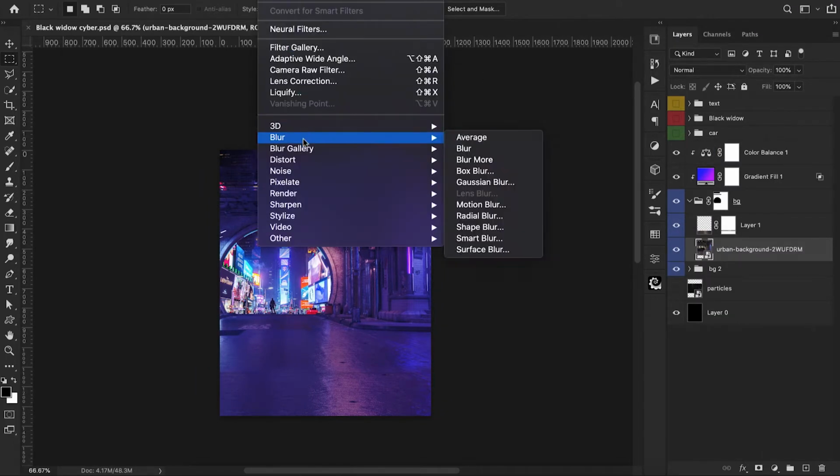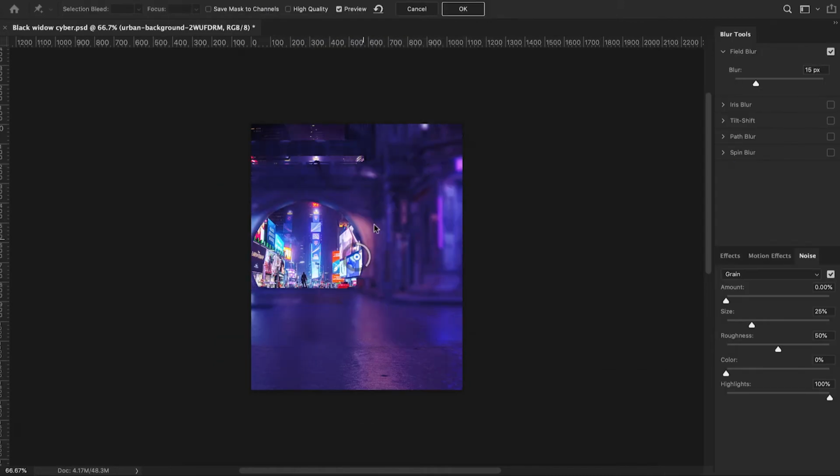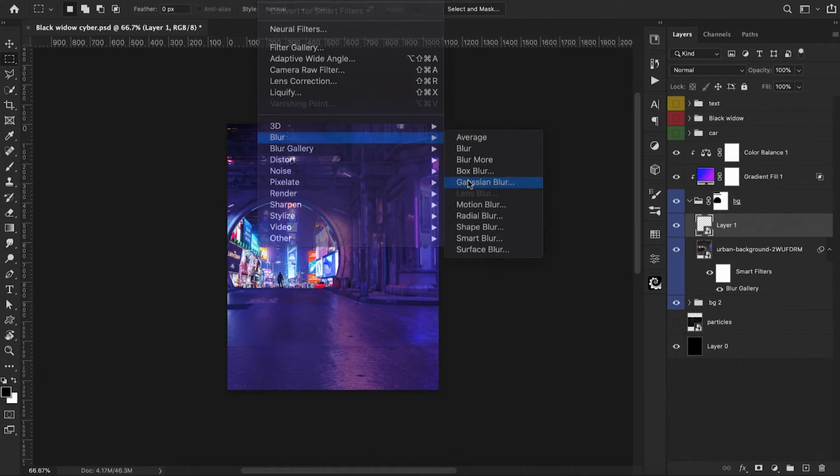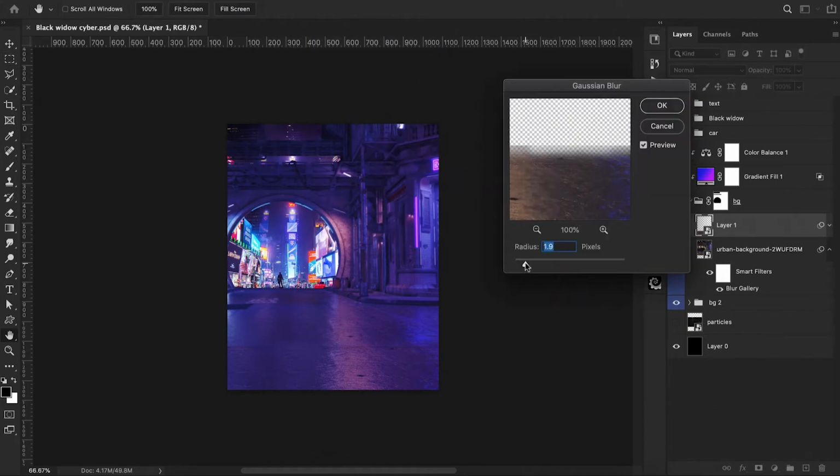From here, we can go into our blur gallery, add a field blur, and essentially we just want to create more of a contrast between our background and our subject, because we want to draw all of our attention more so to Black Widow and not so much our background layer. And you can see we actually missed that additional ground layer, so we'll convert that to a smart object, and then this time we'll just do a Gaussian blur, and we'll just kind of put something that matches the rest of that ground. So somewhere around here is looking nice.